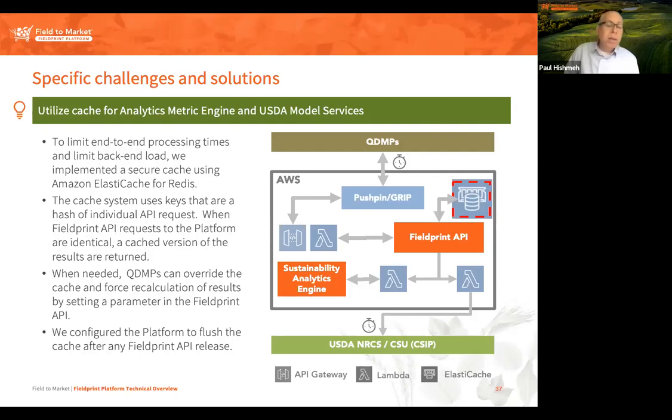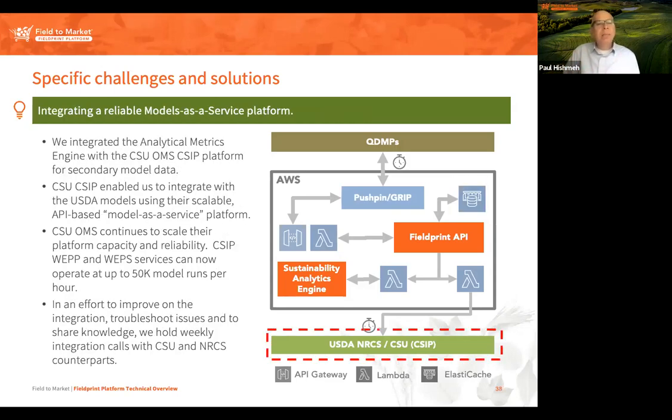QDP is going to override that. And also, every time we update the API, of course, we flush the cache so that there are fresh results. And there's a whole host of problems I could articulate around what we do when we upgrade a version, and how we force recalculation. There's a lot of things that we're still wrestling with, but these were just some of the highlights.